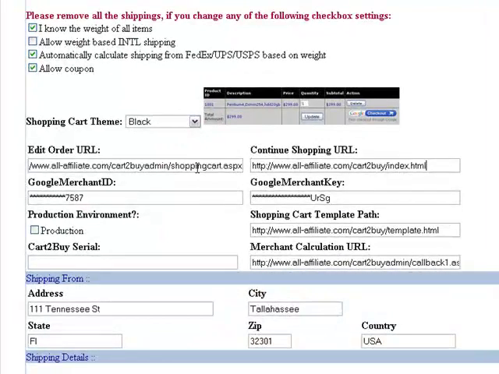Enter your Google Checkout Merchant ID here. This is displayed within the integration area of the Google Checkout control panel. Next, enter your Google Merchant key. This is also included in the integration area. For security reasons, only the last 4 digits will be shown.